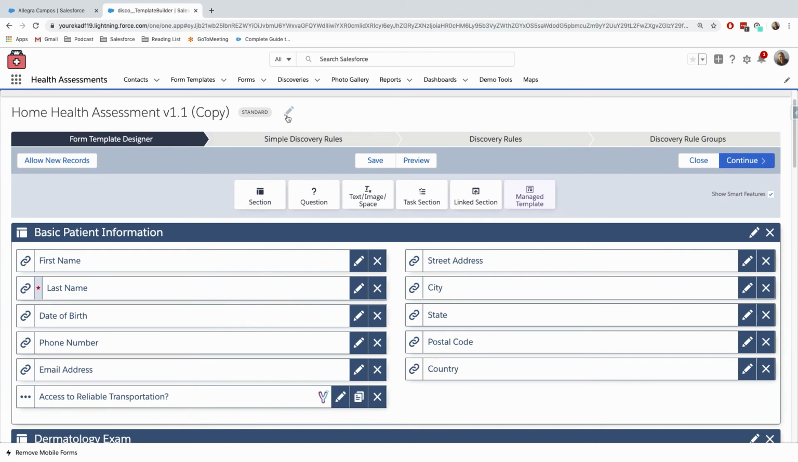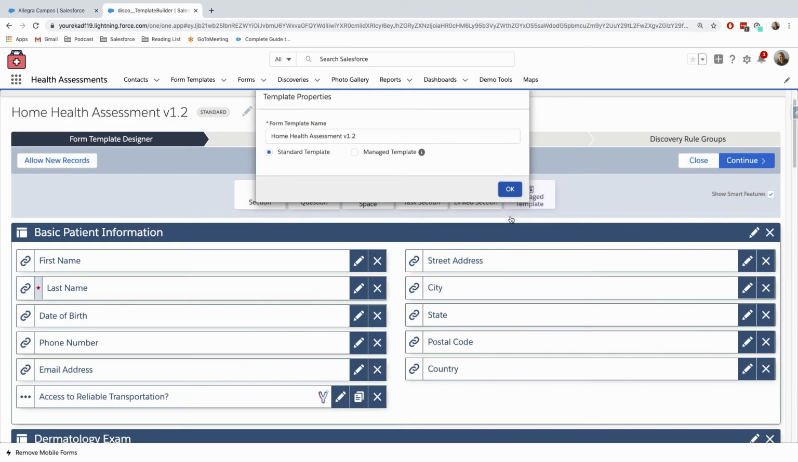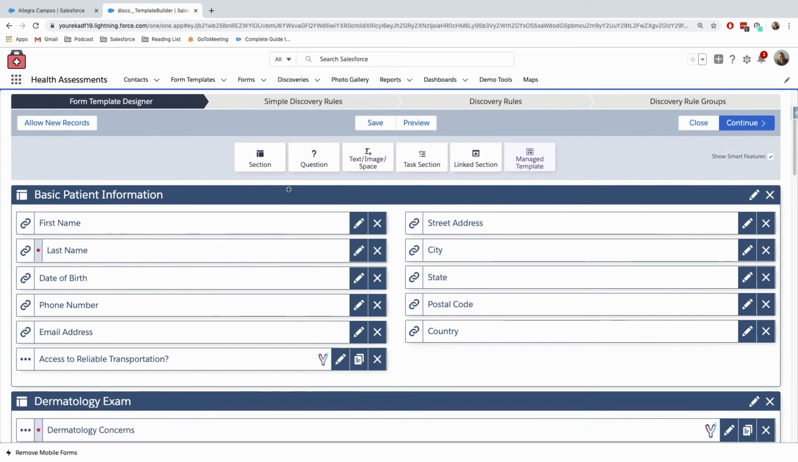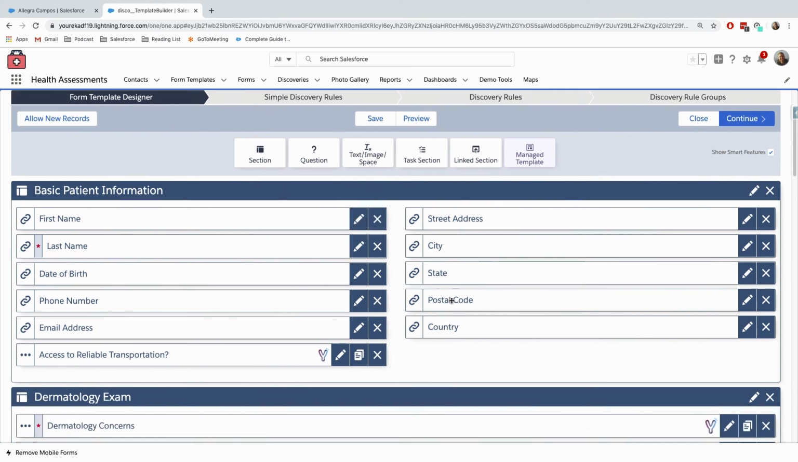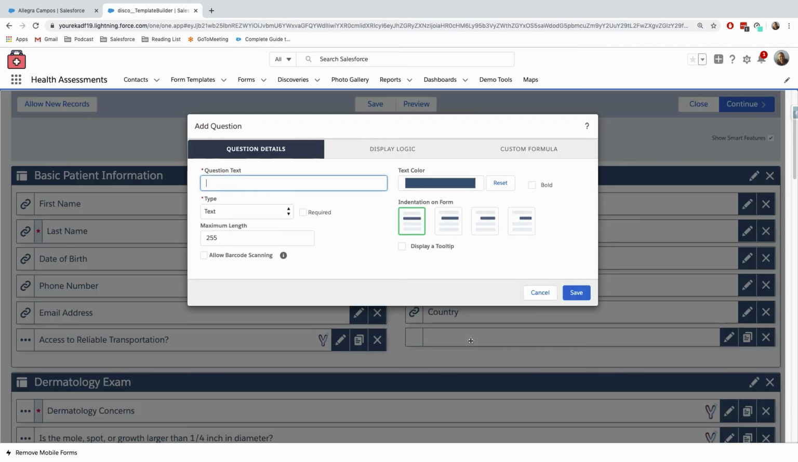And so in this case, maybe I need to add a couple of questions because we've updated our process. So I'm going to update this version here. I'm going to call this 1.2. And then what I'm going to do is I can actually just start to drag and maybe rearrange questions that are here on the canvas. So I'm just going to drag this new question onto the canvas.